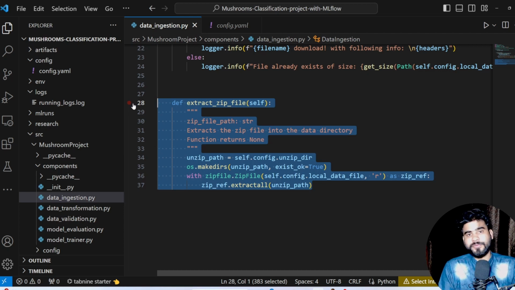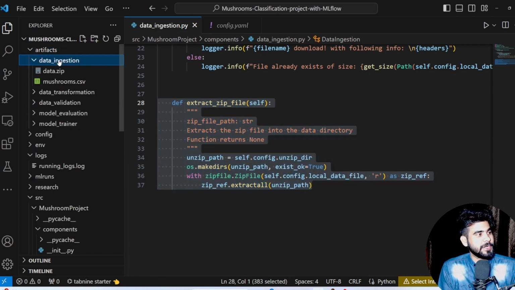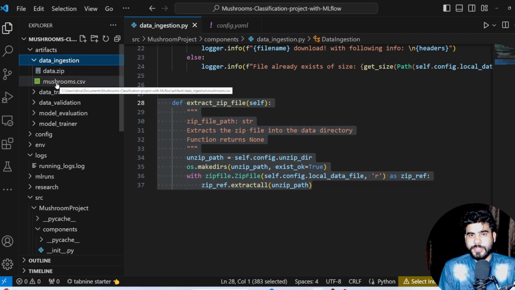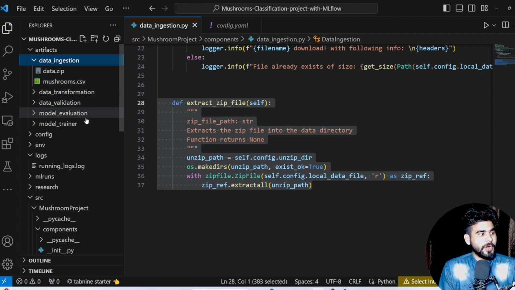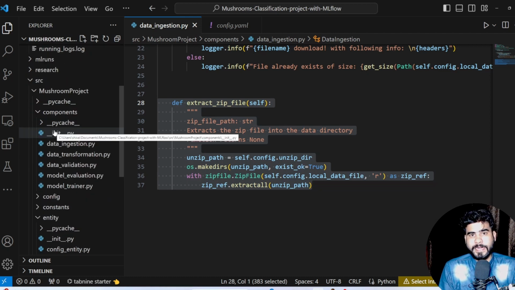Okay, so now we have data in a zip format, and we are even able to extract our data. If I show you our artifact, here as you can see under the data ingestion, we have our data.zip file, and after extracting that we have our data in a mushroom.csv file format. Okay, now after understanding the complete data ingestion part, we have our complete data in a zip format as well as in a CSV format.